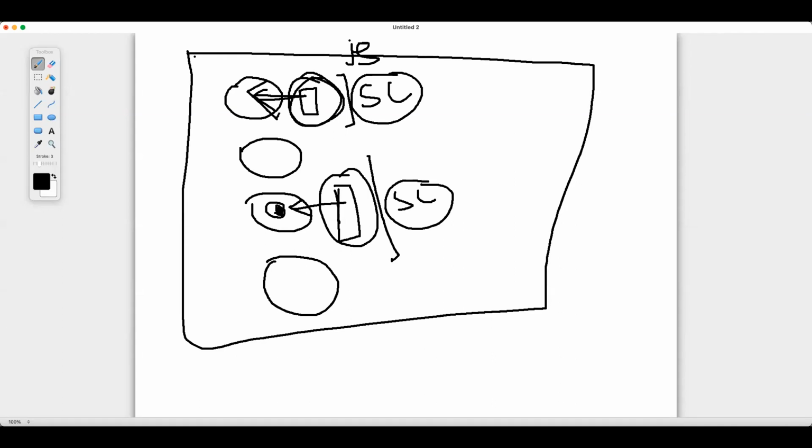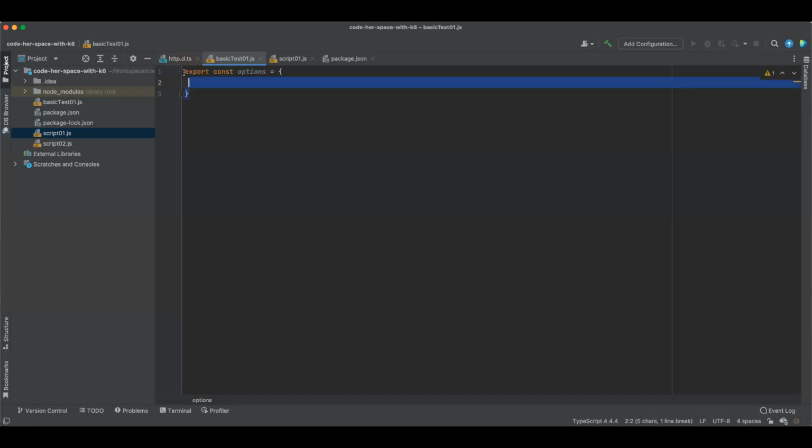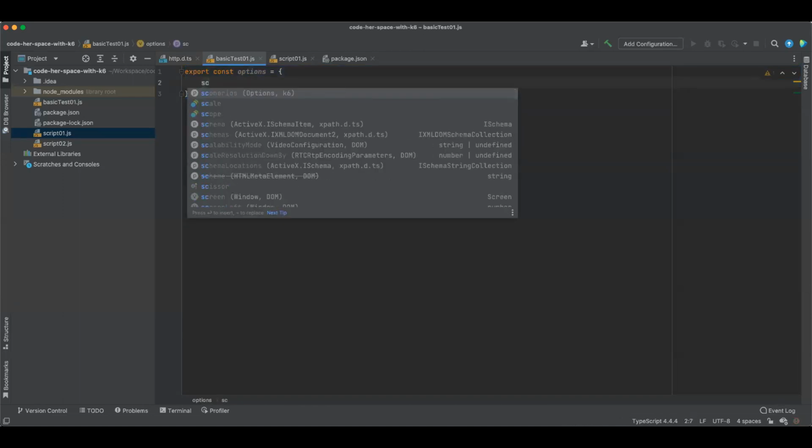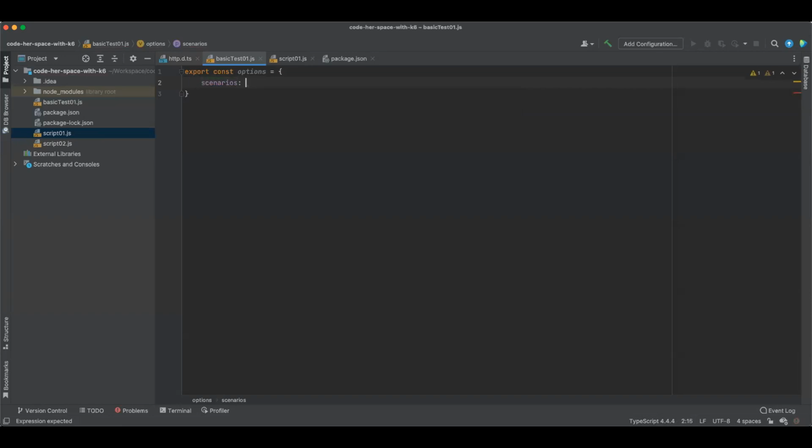Is this explanation clear? While writing the code, you will be able to connect the dots better. Okay, so let me write the code. Everything should come under this block, export constant options. Now, the first thing we have to write here is scenarios. Again, scenario is an object in itself.